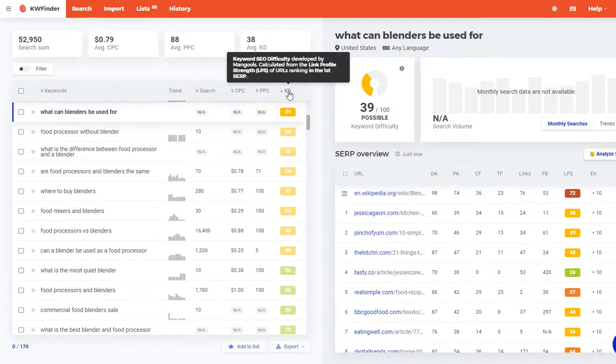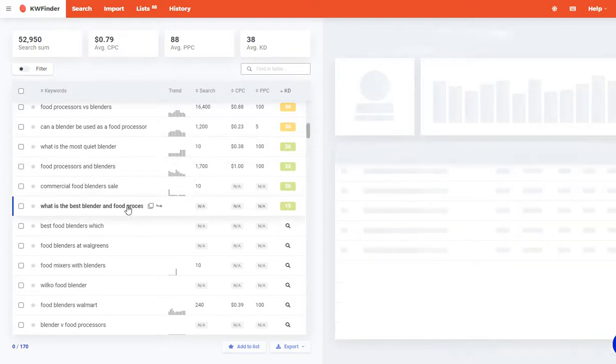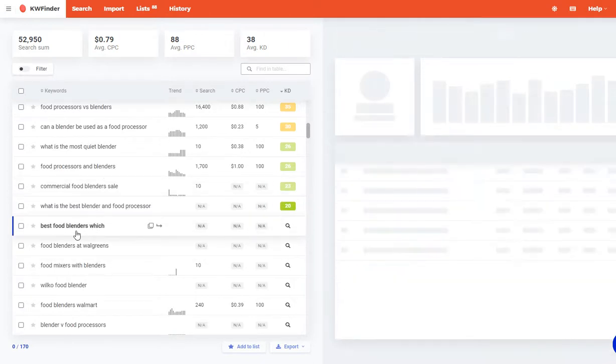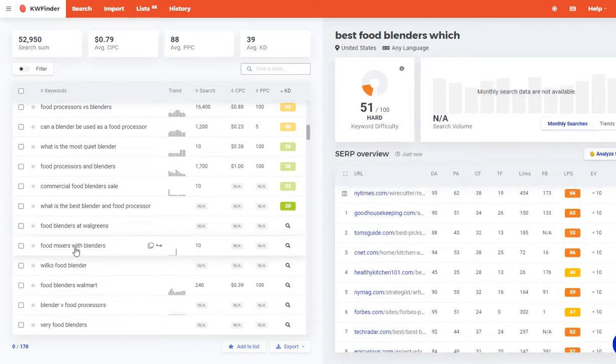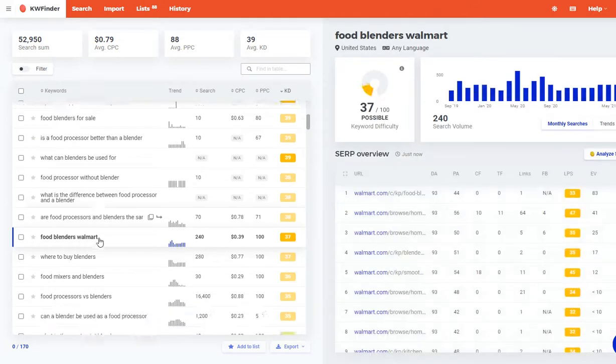So let me sort these by keyword difficulty. These are the normal green. That should be fairly okay for a new website, but you still might find you might not rank perfectly. But when you find something which is a dark green, and I bet that while I'm making the video, I won't be able to find anything dark green. Isn't that always the way?